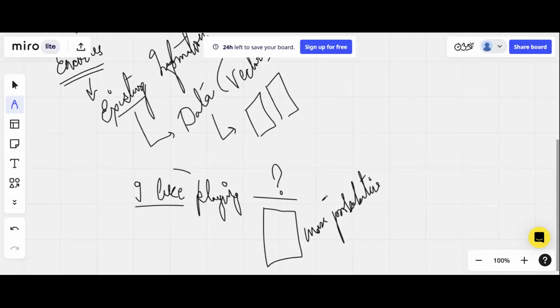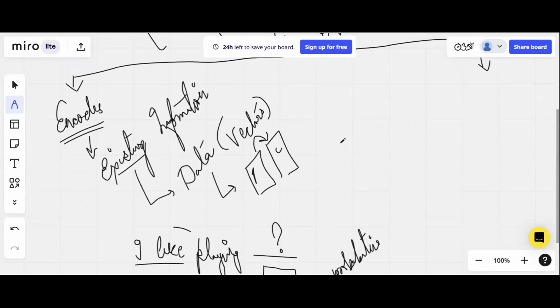So now, I like playing cricket. Imagine you have playing here and you have cricket here. They have a lot of dependencies or correlation, right? And this is something which the model has already learned, and based on that, it can predict. Right, so that is the first part of it, where it's basically trying to encode a lot of existing information into what we define as a vector space, right?